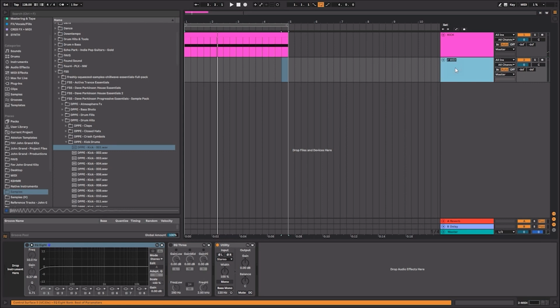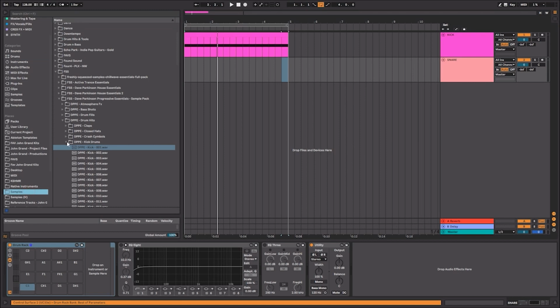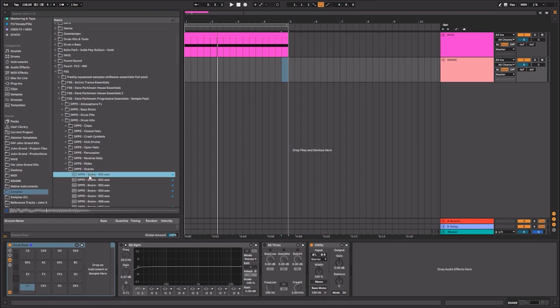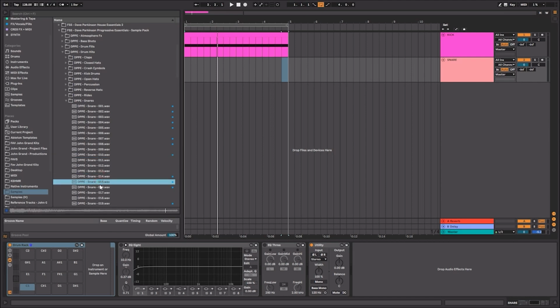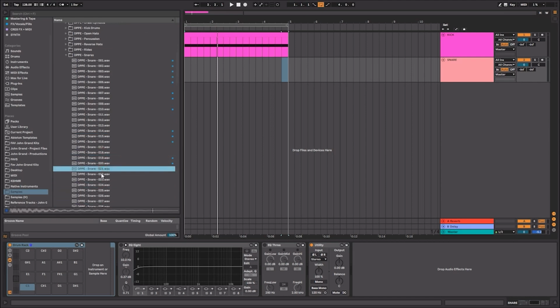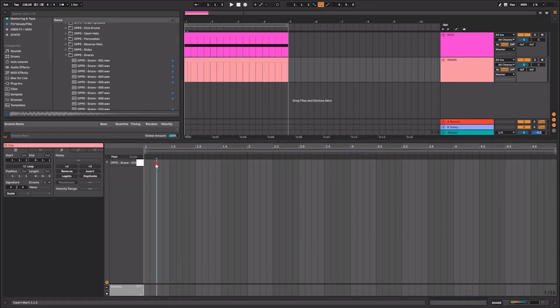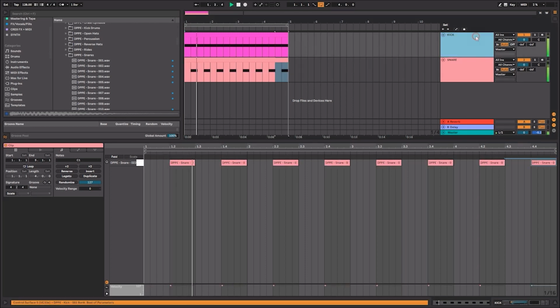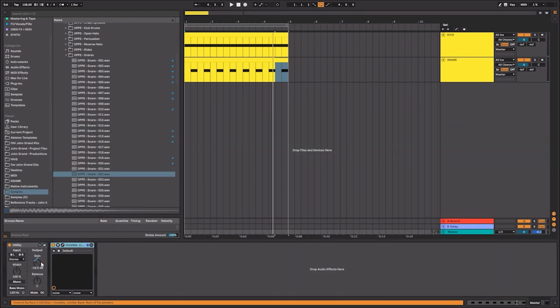And now let's bring in a snare. Put another drum rack, go back to our sample pack, and just pick any random snare. Go ahead and pick this one and draw in our snare pattern. Bring the volume up just a tad, I think, so it's not too low.